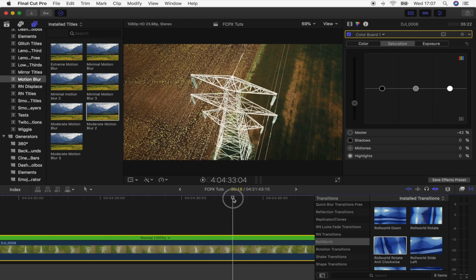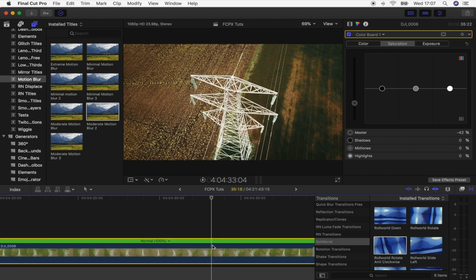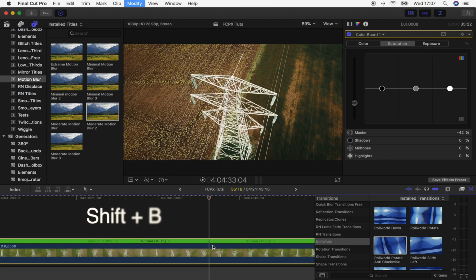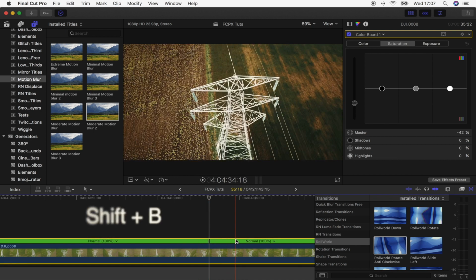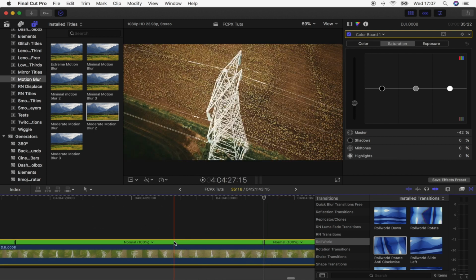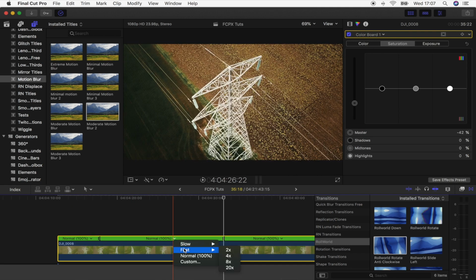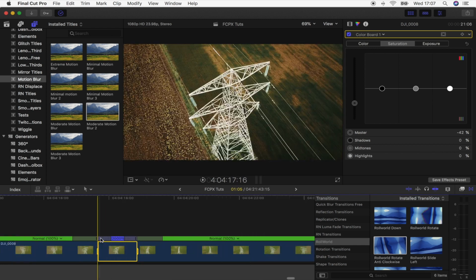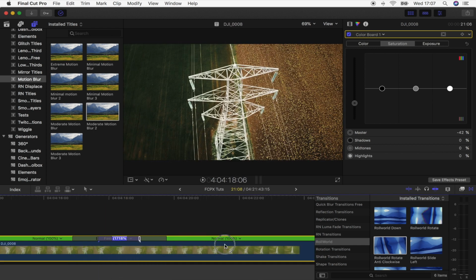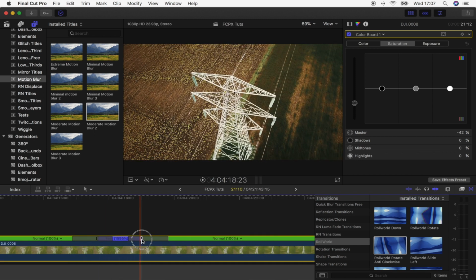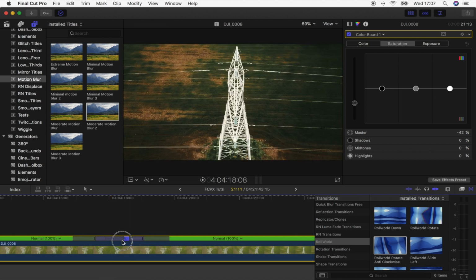I'm going to go to about here, and then I'm going to select my clip again and hold Shift, press B, which is going to create another speed ramp. And now on this middle portion, I'm going to speed it up by times 20. I'm going to slow it down slightly to 1500, which works well on this clip as I found out when I was editing.